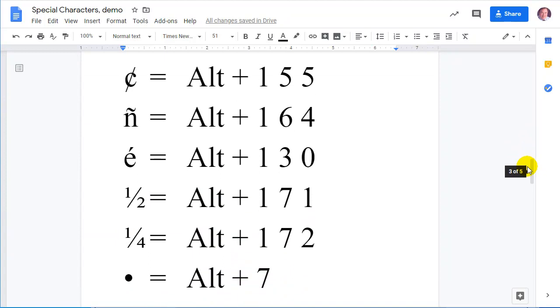Here are some shortcut keys for frequently used special characters. You should pause this video for a minute and write these down because we're going to be using these in our class. If you want to make an enye, like for piñata or jalapeño or Mr. Peña or Mr. Muñoz, the number is 164. You hold down the Alt, you don't let go. You tap out 164 on the number pad and then you let go of the Alt.